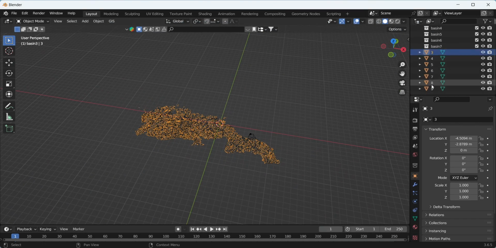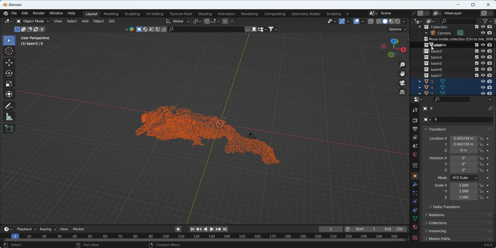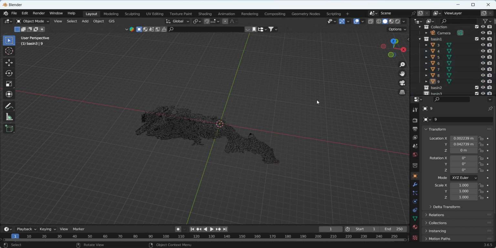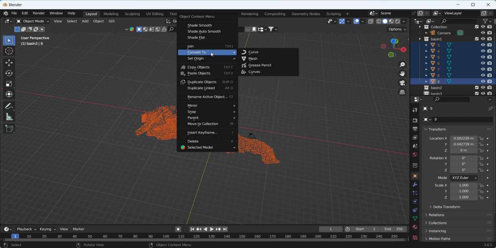Okay, now we select all the orders. We can press Ctrl and select all of them, and we put them in the basin number 1. Okay, after that we have to convert the lines to curve so that we can give them thickness and color. So we select all of them, right click, convert to curve.